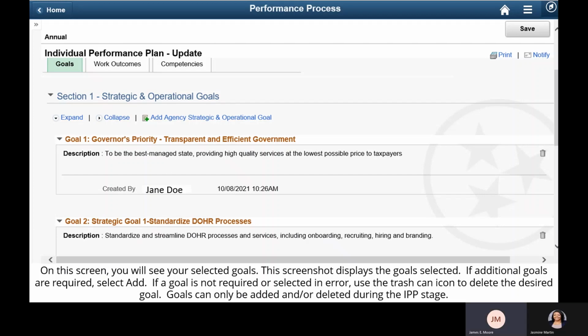On this screen, you will see your selected goals. This screenshot displayed the goals selected. If additional goals are required, select Add. If a goal is not required or selected in error, use the trash icon to delete the desired goal. Goals can only be added and/or deleted during the IPP stage.